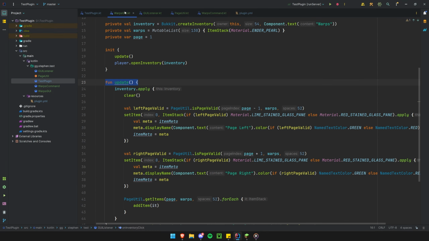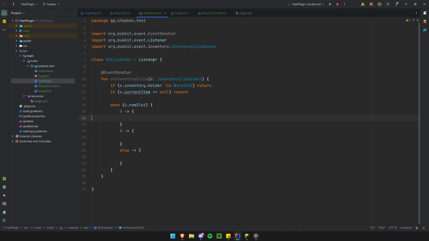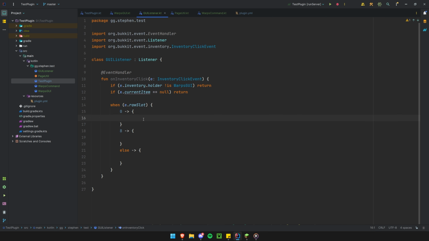Now, because we've already done this check inside of here and we've already applied the valid pages and they can't change the page without going through this listener, all we can do is simply just check if the item type is the lime stained glass pane. Now you could run the page util is page valid check again if you want to have peace of mind, but there's absolutely no need to do that because they can't get to a different page without going through here.